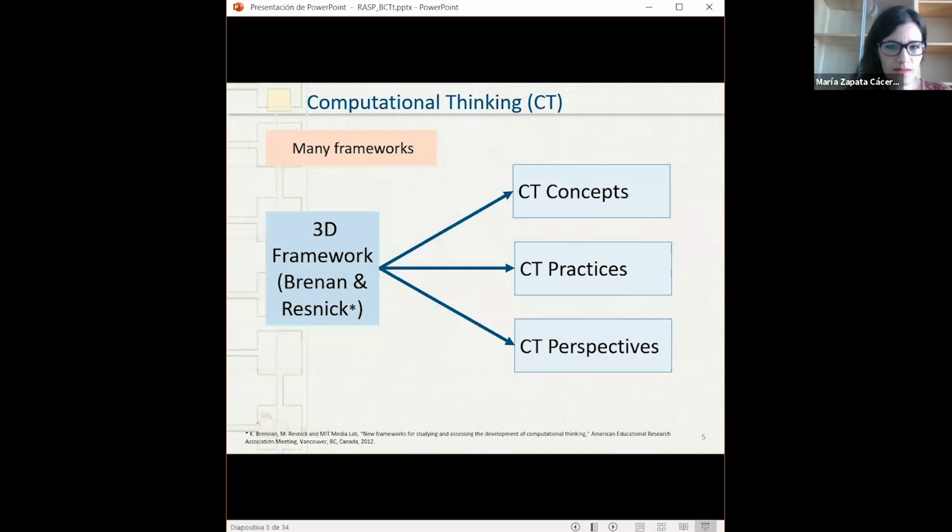There are not agreed upon models either for developing computational thinking in the classroom. There are many frameworks for computational thinking, but the 3-dimensional framework from Brennan and Resnick is the most cited in research. This framework divides CT into 3 components: computational concepts, computational practices, and computational perspectives. I think you all know about it.